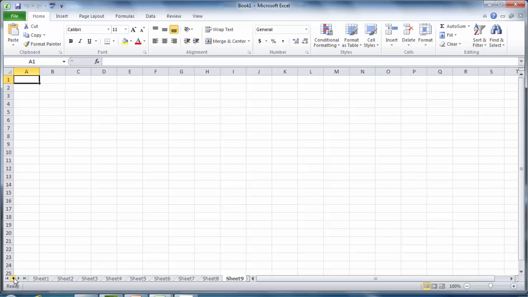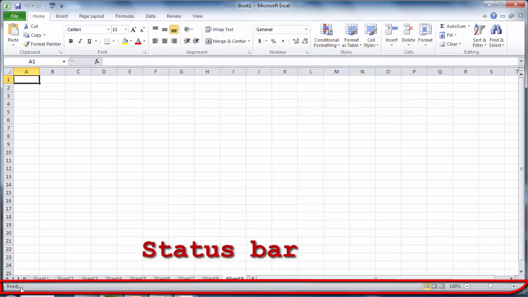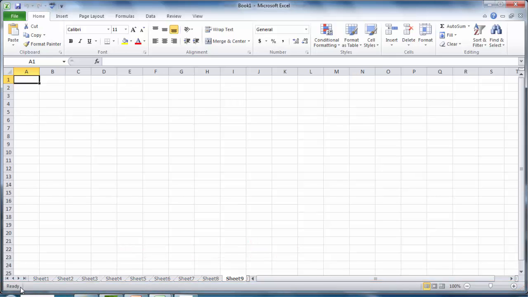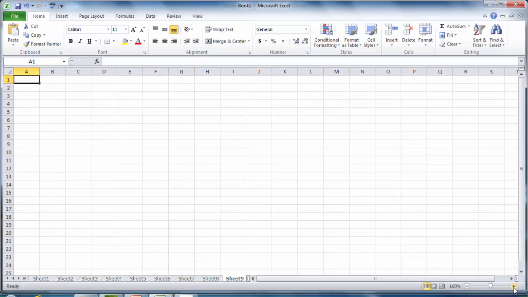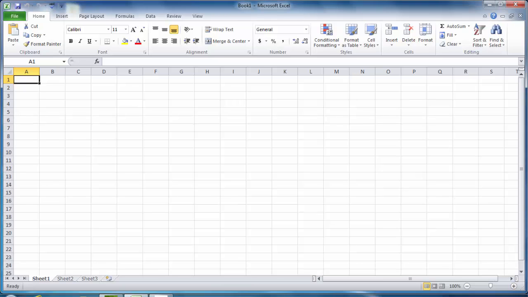Finally, at the bottom of the page, we have the status bar. On the left-hand side, the status bar displays what's called the mode indicator, which shows you the current state of the Excel program. Currently it says ready. If instead we were entering contents into a cell, for example, it would say enter. The status bar also allows us to change the layout of the worksheet area, which we can do here, and finally to zoom in and out of the worksheet, which we can do here. Okay, so that's our overview of the layout of Excel.